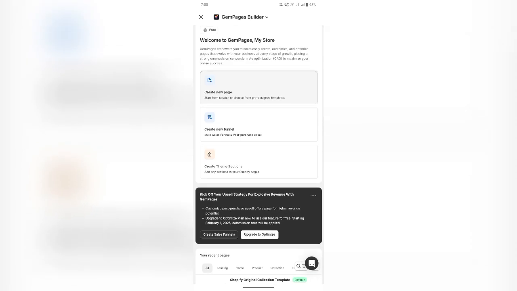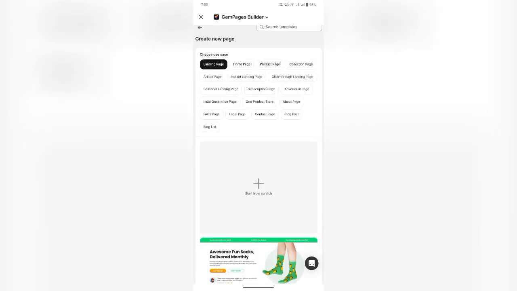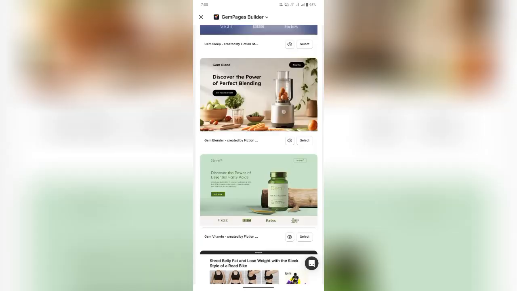Step 2. Create a new landing page. Open the app and select Create New Page. Choose a blank template or start with a pre-designed layout that fits your ad campaign.